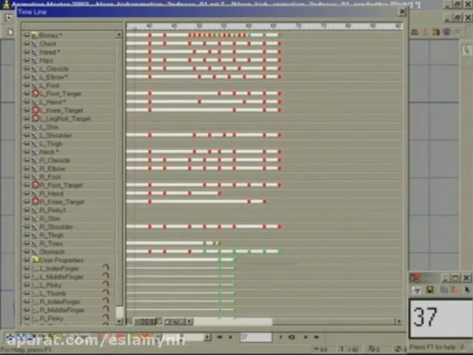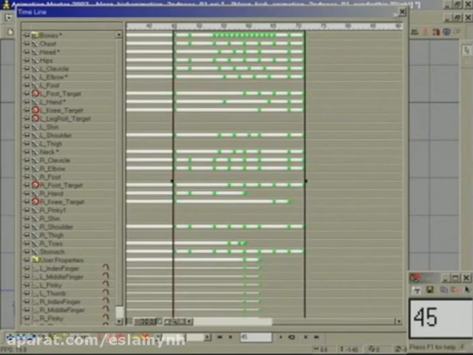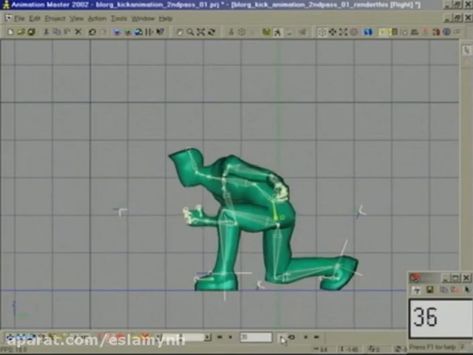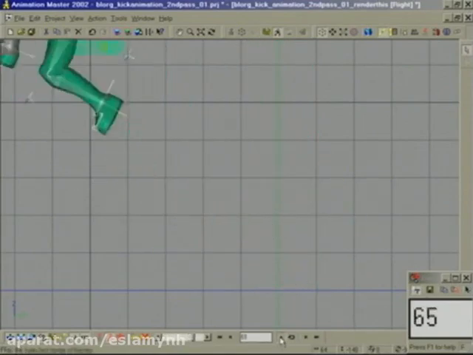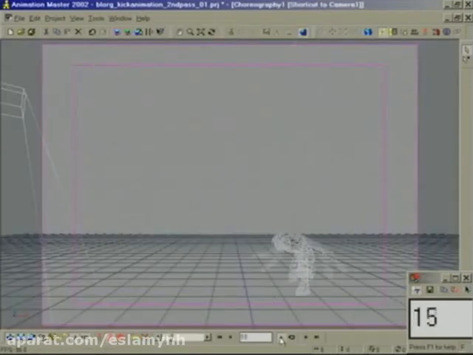So let's try sliding all the keys to frame 45 and see what that's like. Okay, play back. It seems more natural now. He has enough time to think of what he's going to do next.